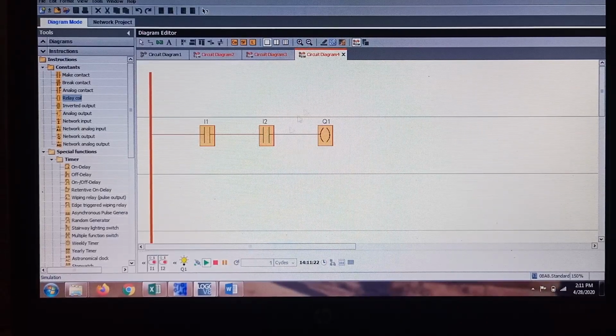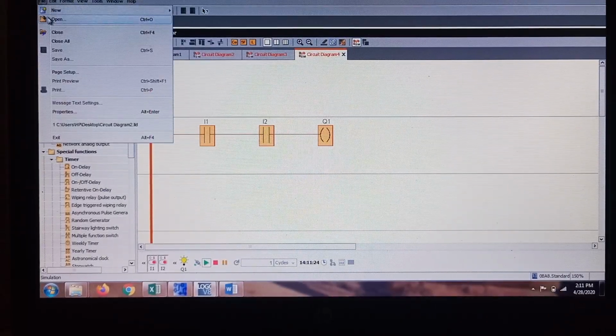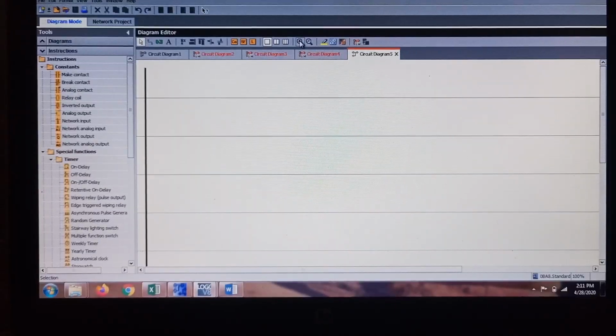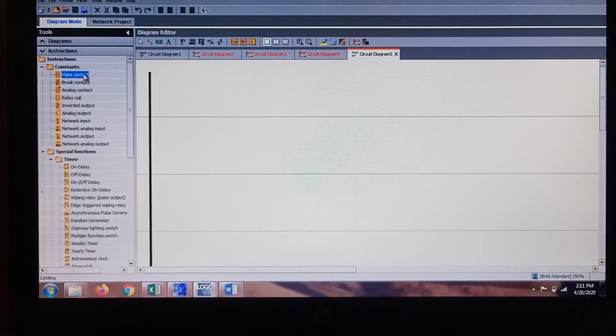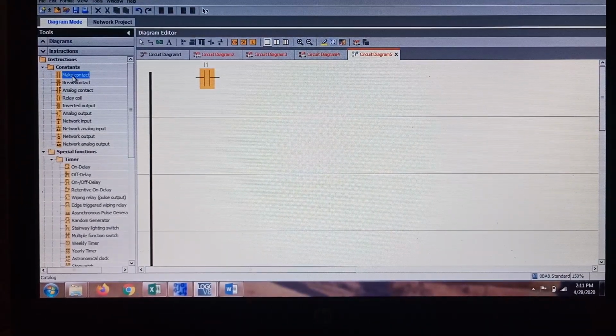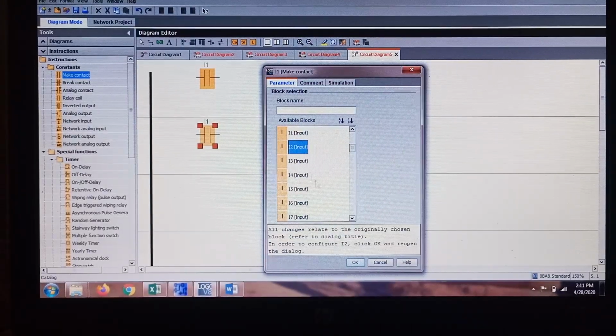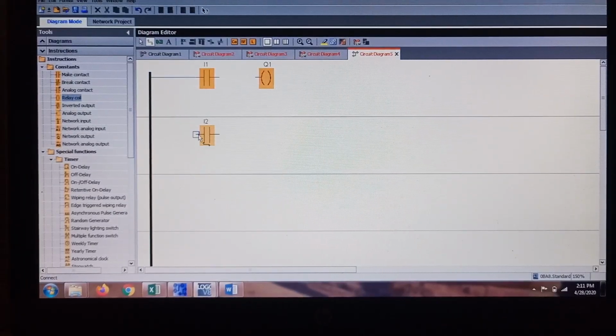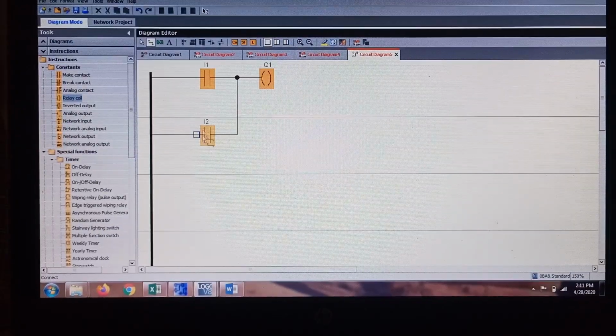So next we will try the OR gate. We know OR gate means actually it is a parallel connection of two switches. Two normally open switches connected in parallel. That is your OR gate. So here I am connecting a two input OR gate. Two normally open switches I am connecting in parallel. You can see I1, I2 are connected in parallel.